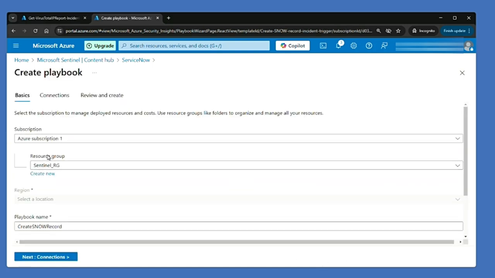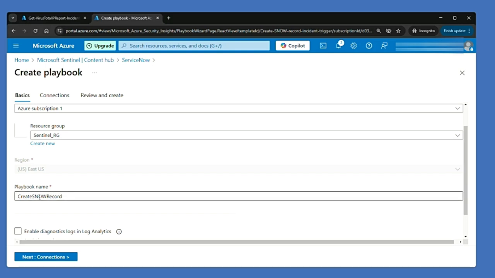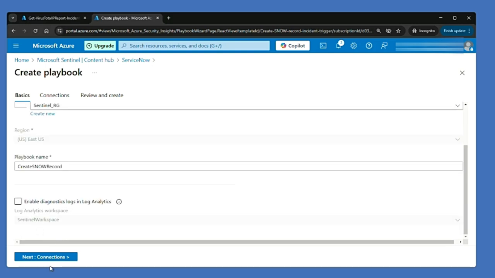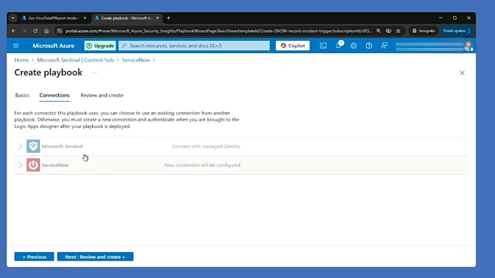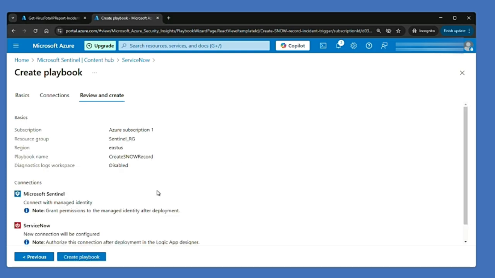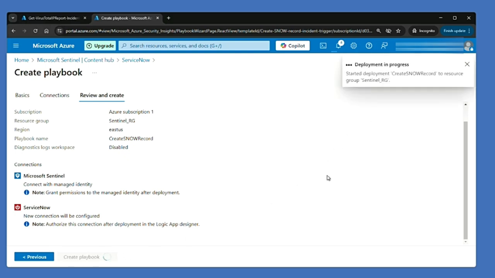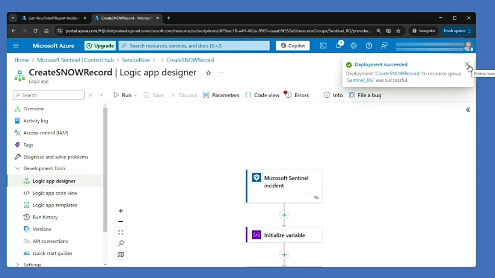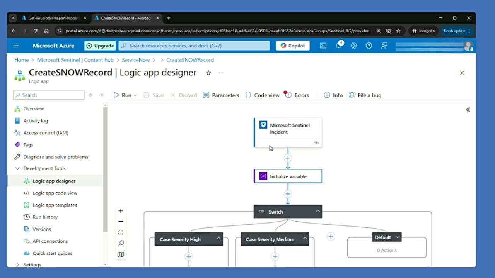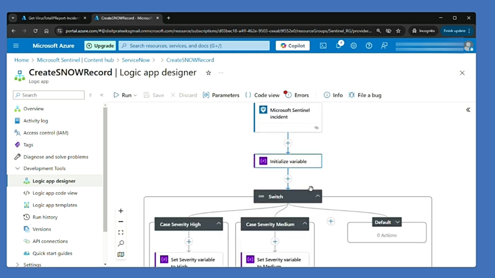Again you get the subscription and resource group, playbook name, go to connections. You will have to connect ServiceNow here. For now we'll say review and create. We do have the warning signs. For now we'll just go ahead and say create playbook. The deployment is successful. So Microsoft Sentinel incident is the trigger.